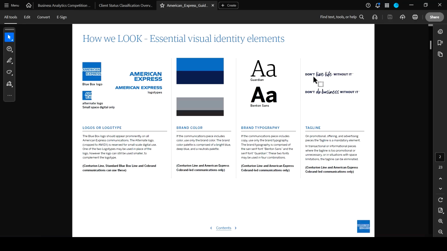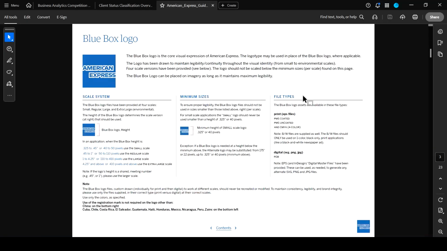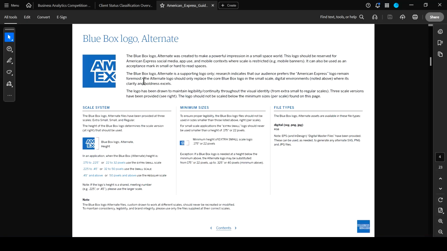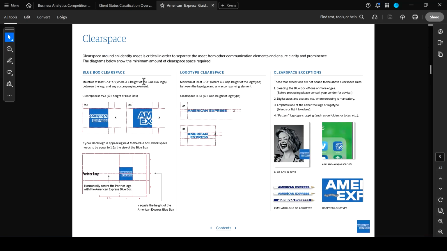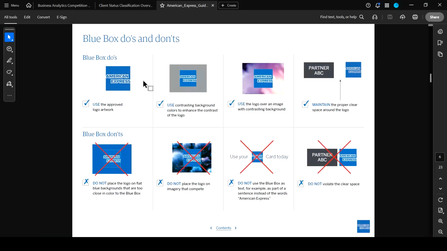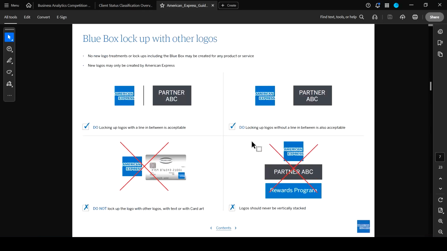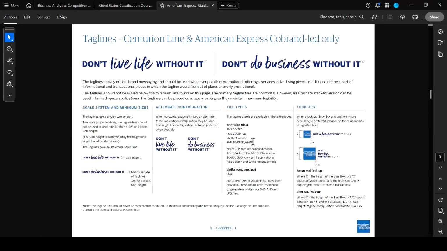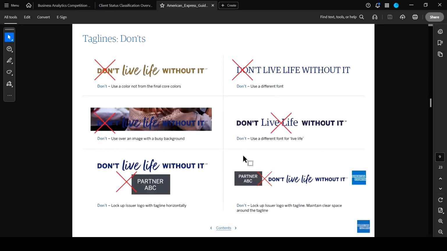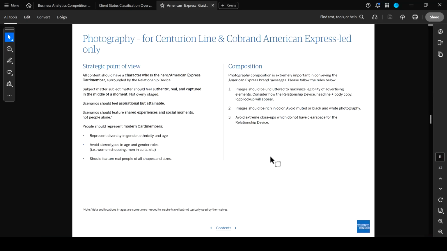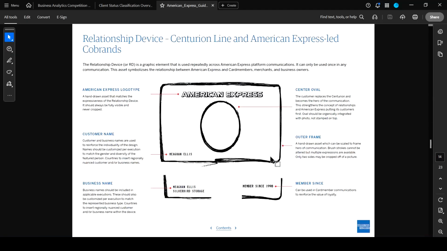And then taglines: don't live without it, don't do business without it. You can use those spread throughout. It has some issues with the logo, so be careful with those pieces. You can talk about these. I'm not expecting you to go that deep into these, but it's a best practice thing to review how the logo looks, being careful with it. You shouldn't be doing a whole lot of photography and stuff of that nature.